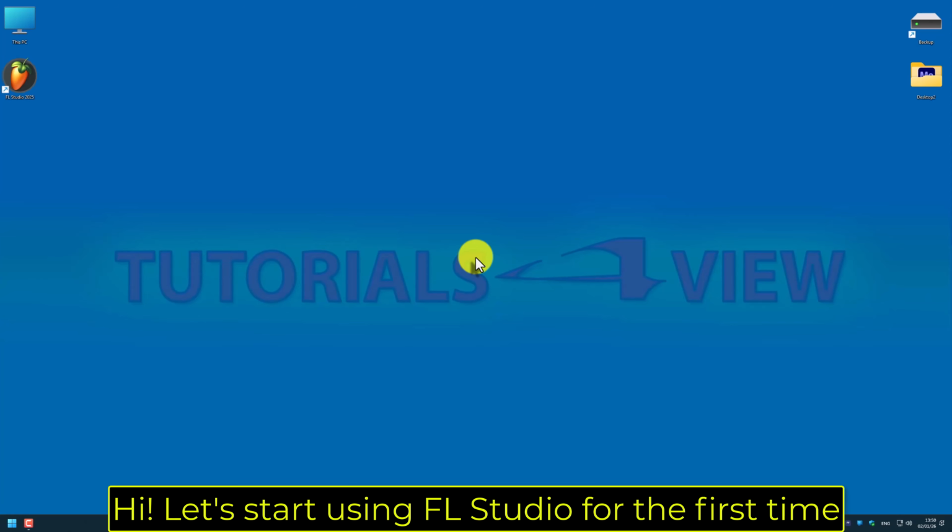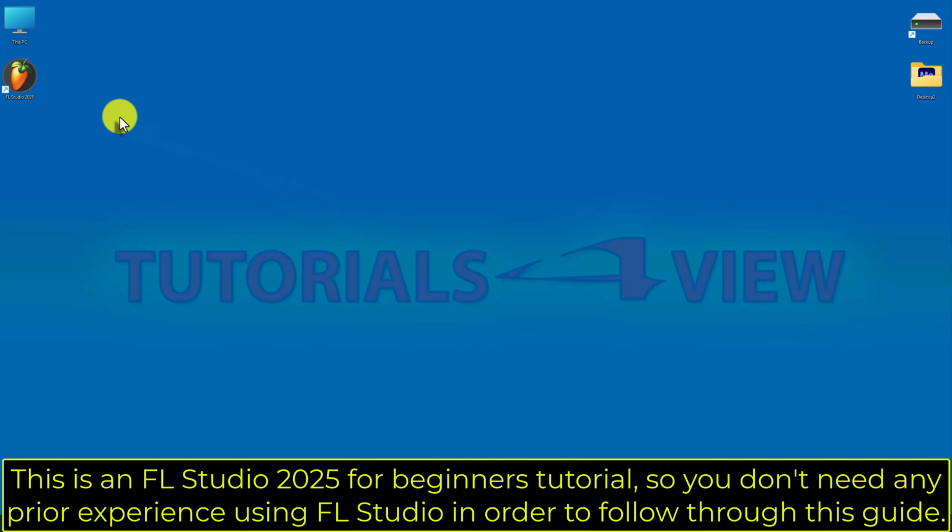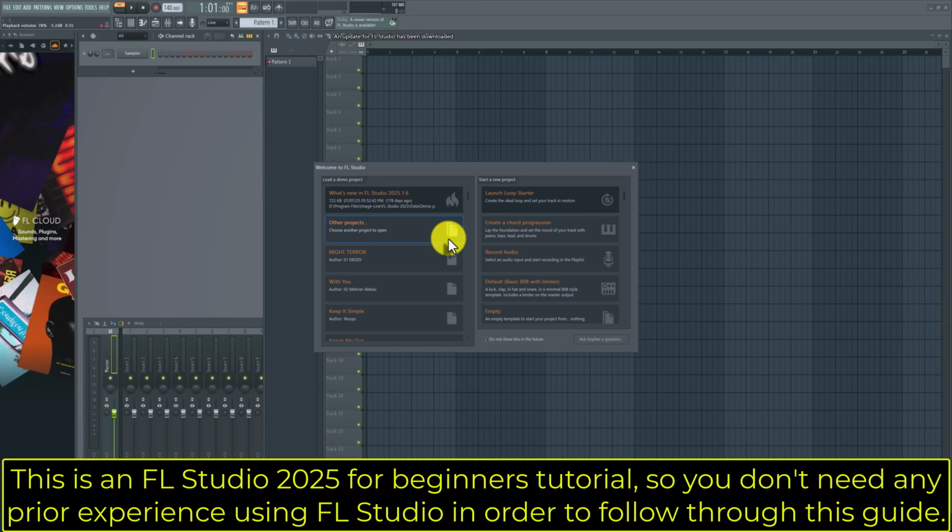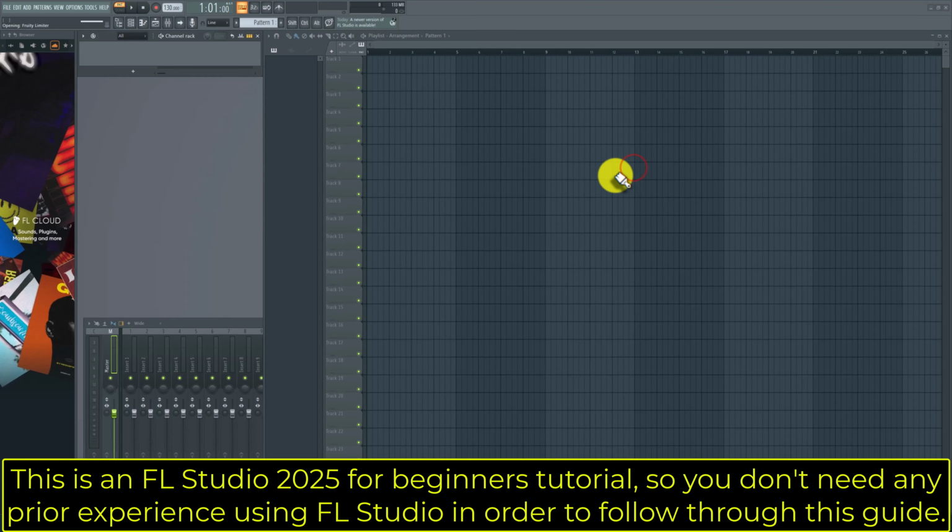Hi. Let's start using FL Studio for the first time. This is an FL Studio 2025 for Beginners tutorial, so you don't need any prior experience using FL Studio in order to follow through this guide.